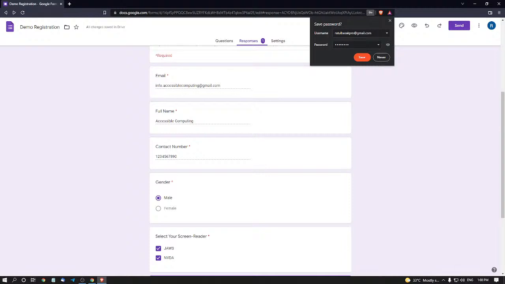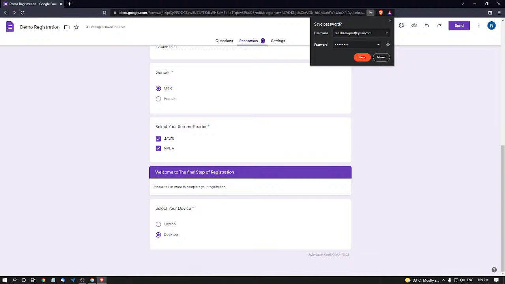Heading level 3, gender star. Gender. Grouping, required, radio button, unavailable, checked, male. Unavailable means you cannot edit this. Unavailable checked means the gender is male. Okay. Radio, female. Out of grouping. Heading level 3, select your screen reader. List with 2 items, checkbox, unavailable, checked, JAWS. Checkbox, unavailable, checked, NVDA. Out of list. Heading level 2, welcome to the final step of registration.